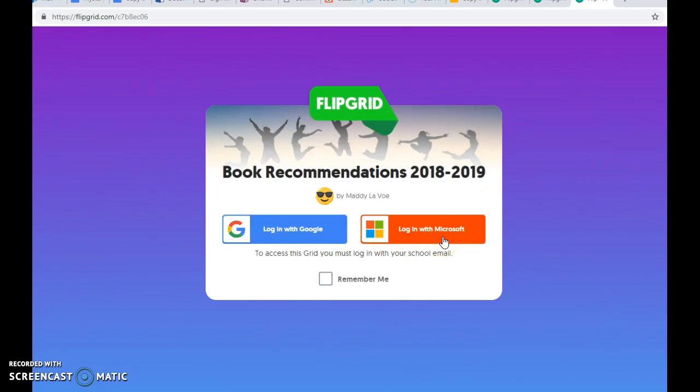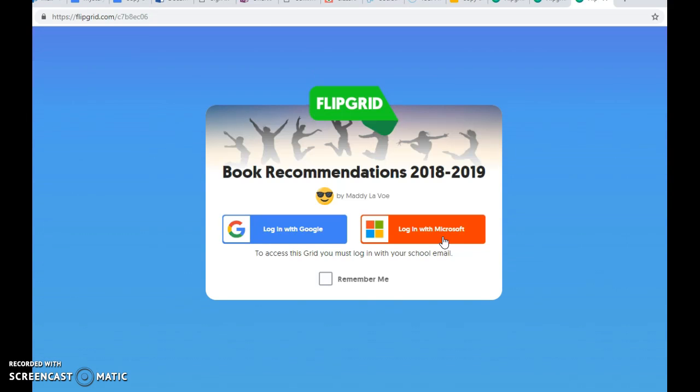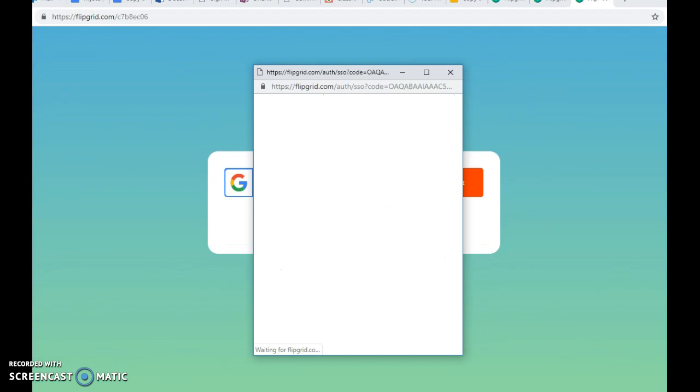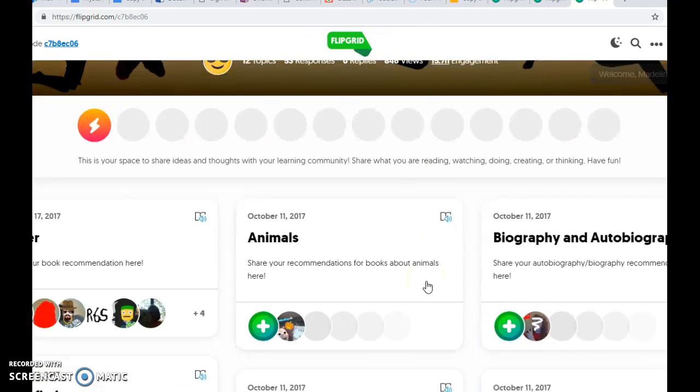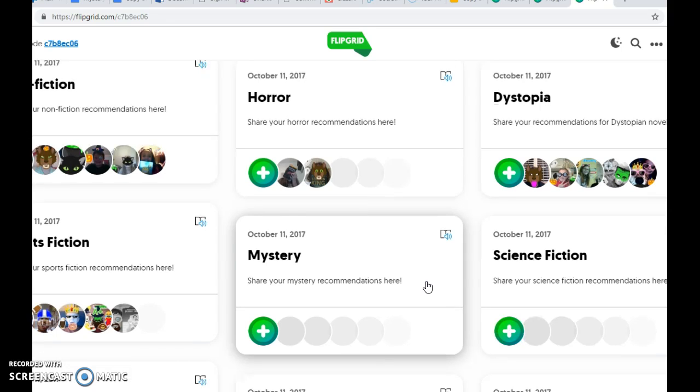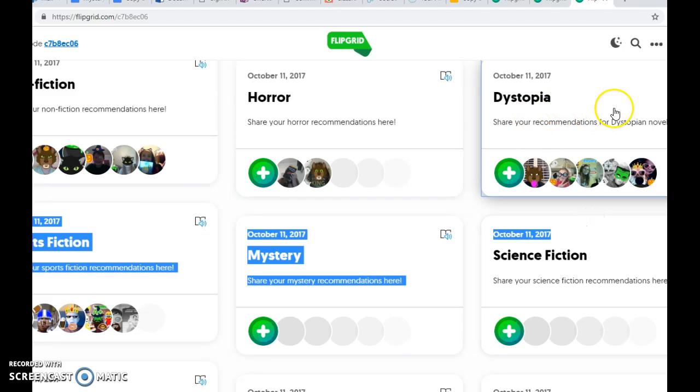It will ask me to log in as well. As I'll show you in a few moments, our FlipGrid is synced with Microsoft, so it's super easy to sign in. And then you can see the grid, which is what the students would see. If you just simply share the links on your PowerSchool site or another teacher page, the students can access the grid easily. So I am going to just show you the topic, dystopia.